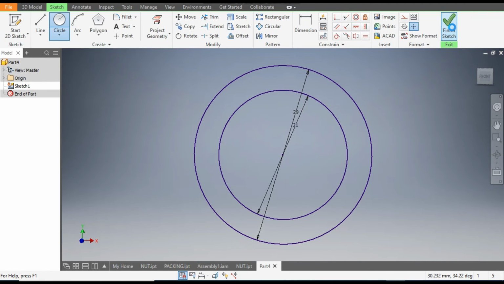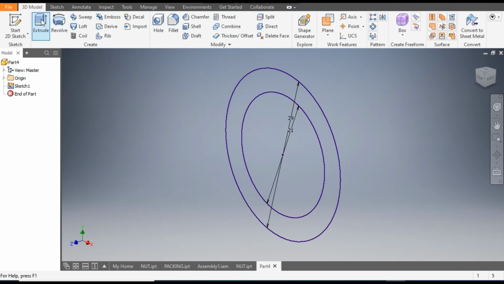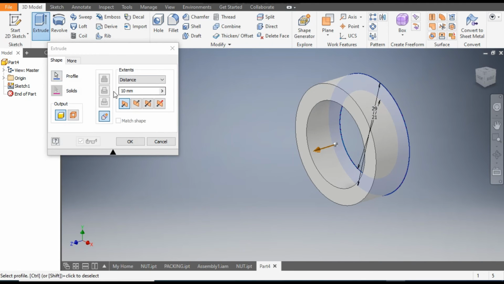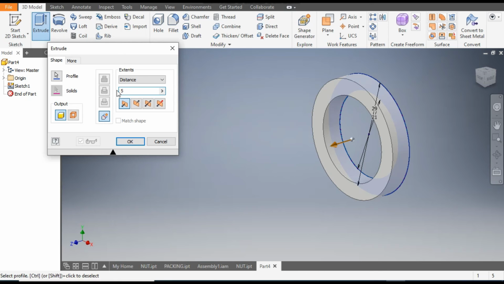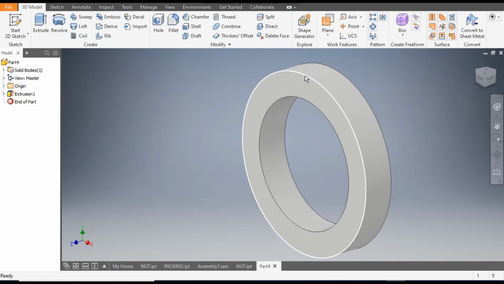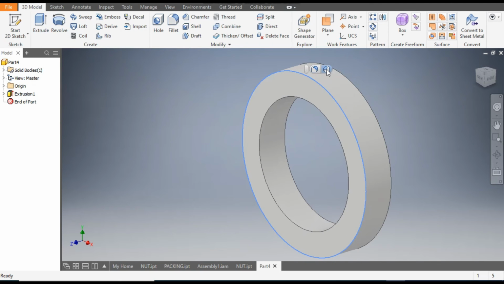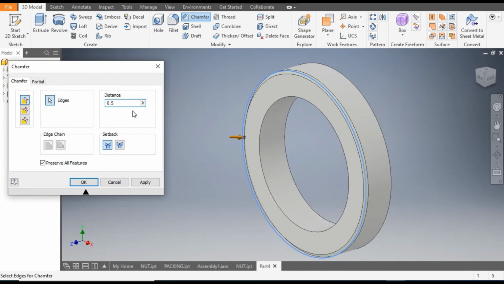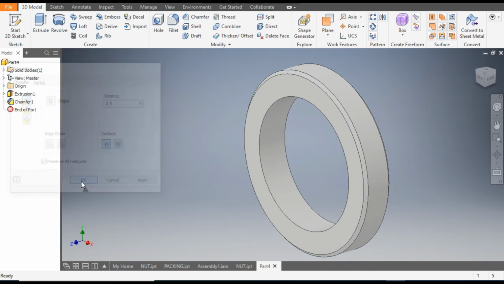Finish sketch and go to extrude command. Select this profile. Here take extrude of 5 mm. Okay, and it will be from symmetric. Okay, now select this edge and give chamfer of 0.5 and similarly on back side 0.5 and okay.